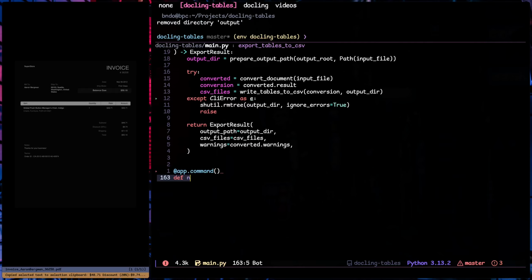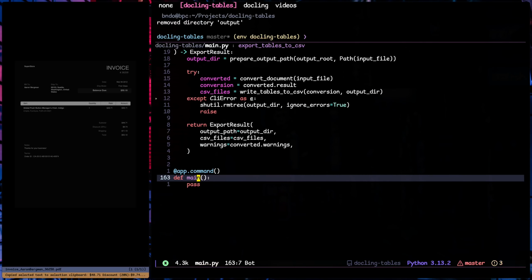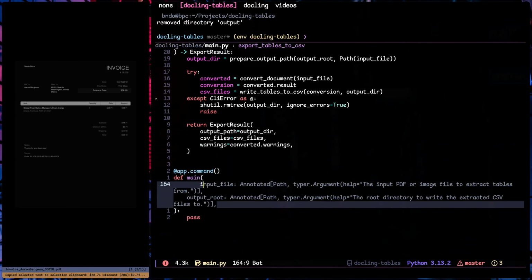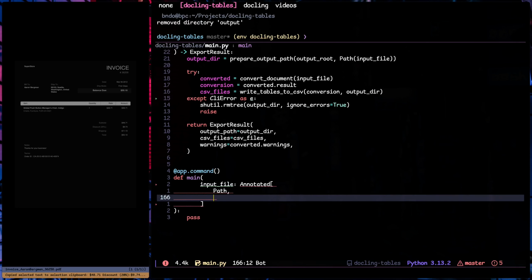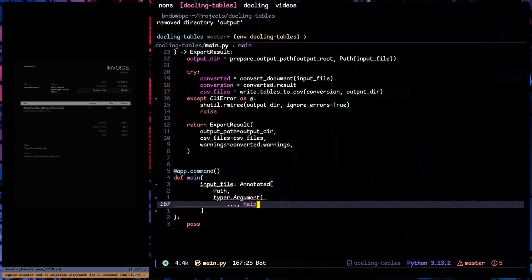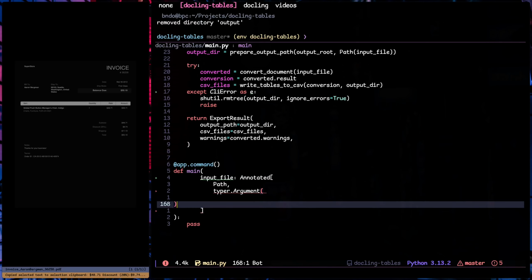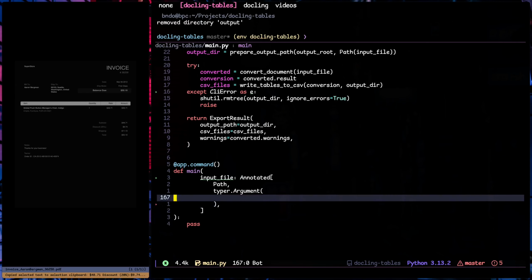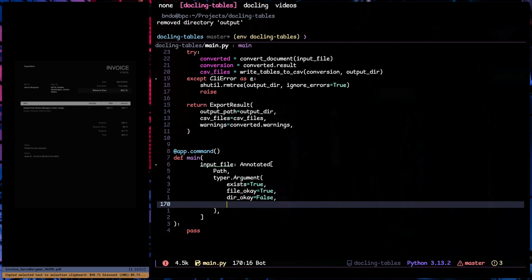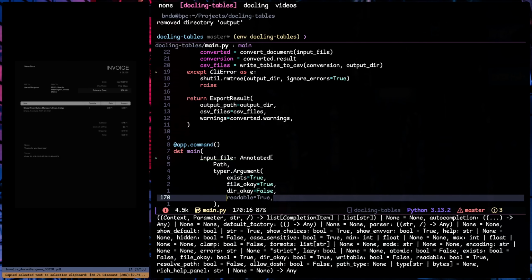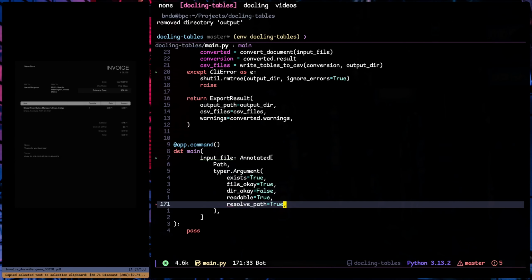Now we can write our app command, so our main file, and our main function, and this here, input file, rotated, this, and path, type argument. True, okay, true, okay false, and readable and resolve true. Yep.